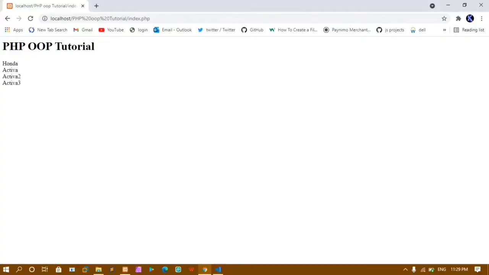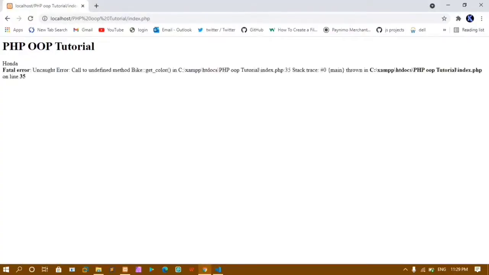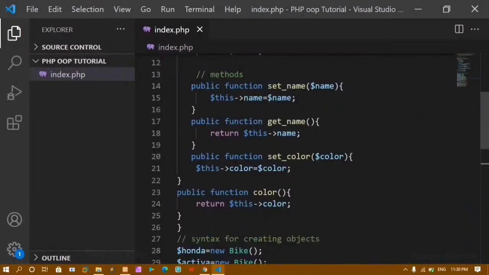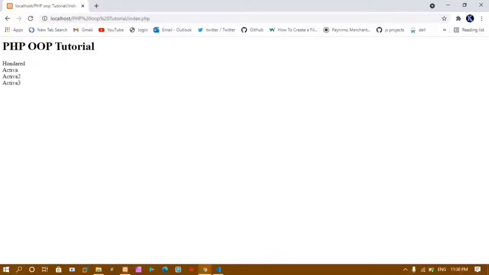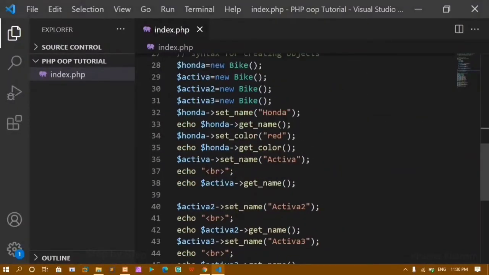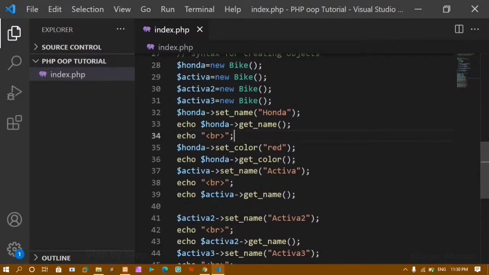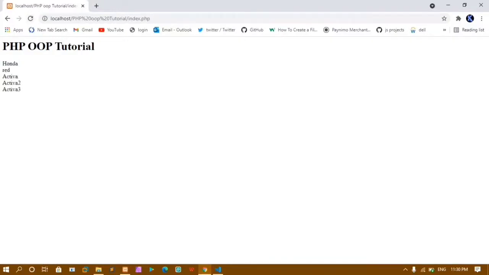I'll save this. I'll refresh this one. Okay, uncaught error, call to undefined get color. Let's see. Here I'll give get color. I'll save this and refresh this one. Now you can see I have this Honda and I have this red color here. If I give here break, then it will come in the next line. I'll copy this break tag from here and paste that one. I'll save this, and now if I refresh this one, here you can see I got Honda and red color. This is my first object which is having the name of that particular bike brand and also the color of that one.